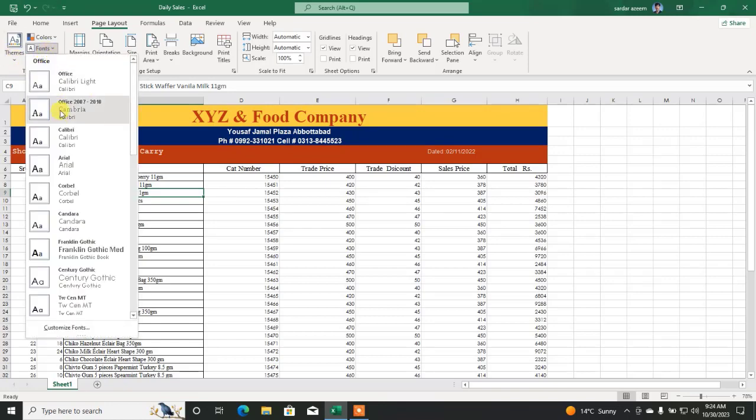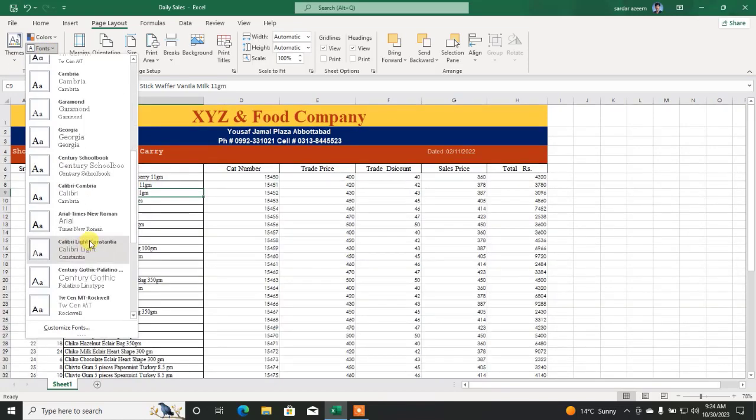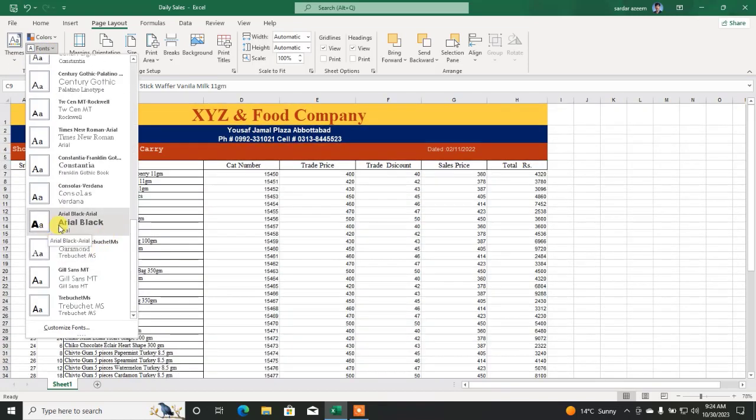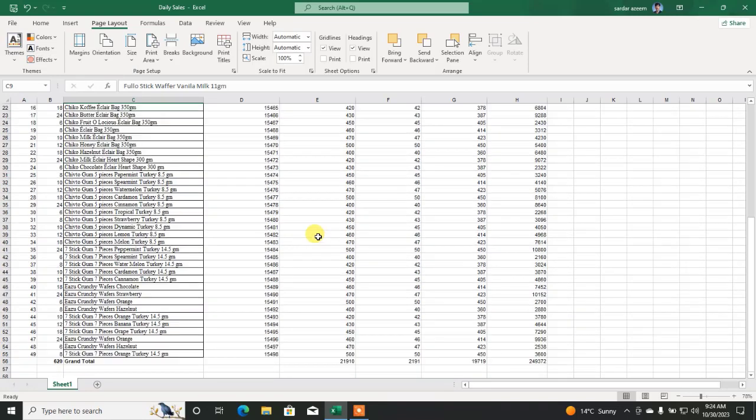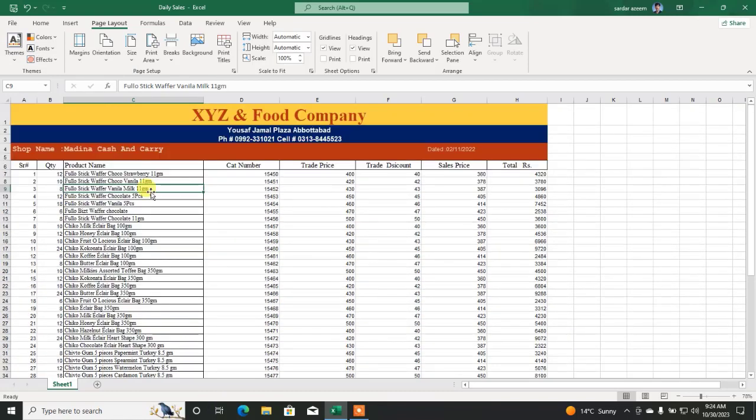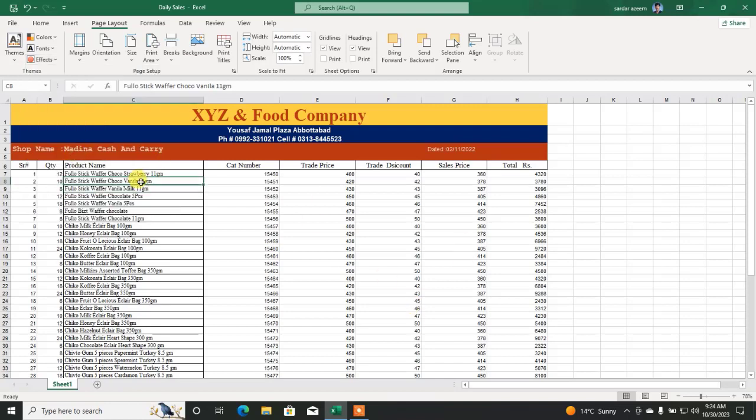Next is font. It contains multiple font families. For example, I want to apply the Arial family. I will select the Arial Black font family. You can see that the whole data is converted to Arial font, and my headings and all the fonts are converted to Arial. Next is effects. It contains multiple effects. You can choose any of them to apply on your data.